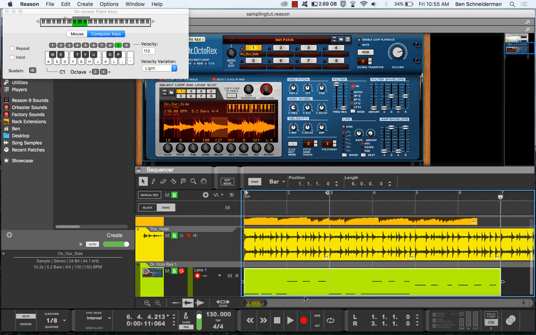That's good enough. Quantize it. And let's see what we got so far. If we hit command, click over here, and loop it. Actually, let's go to 4 bars and loop it. Shift backwards. Shift enter a couple times.